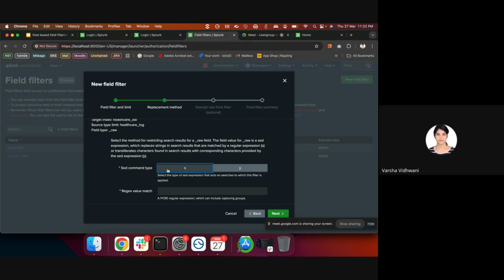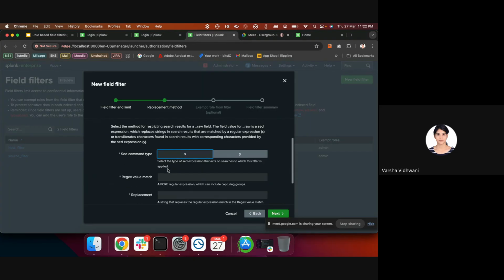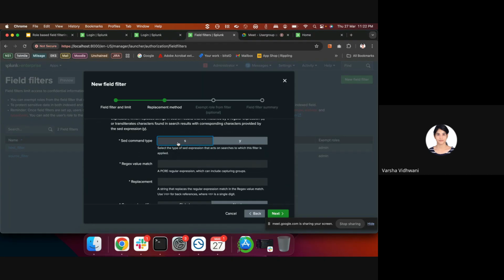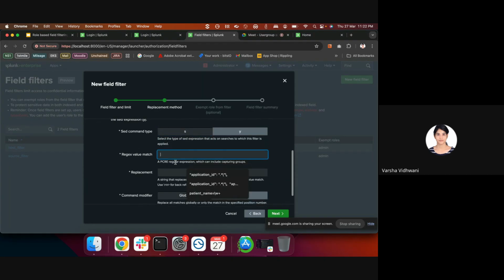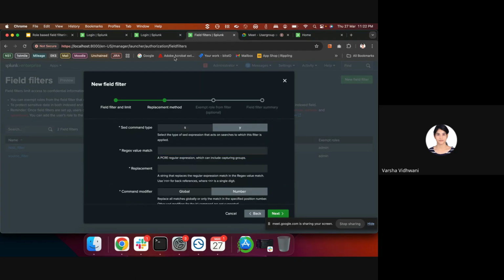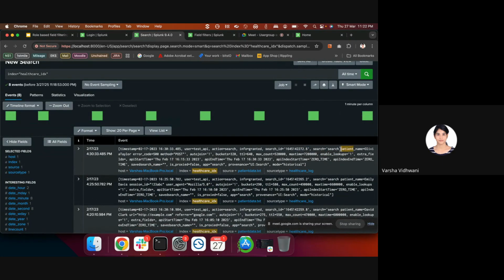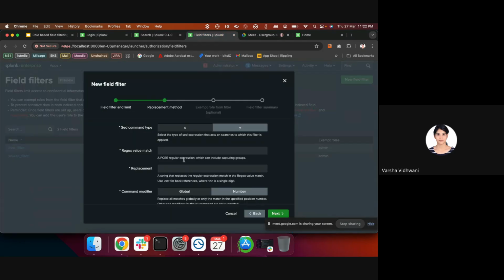Now, for raw, to apply the field filter to the raw data, we would use the set method, the SEDCMD. So we would be using the S type. Then the regex value could be patient name equals to the word. Then for replacement we can do patient name as hidden.